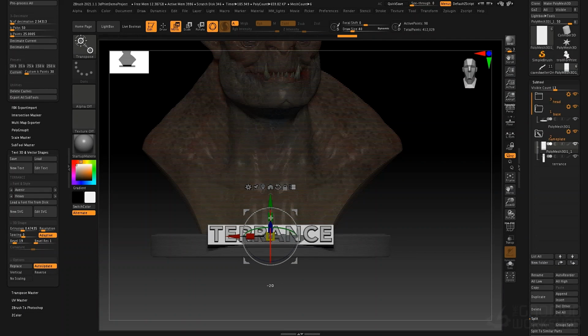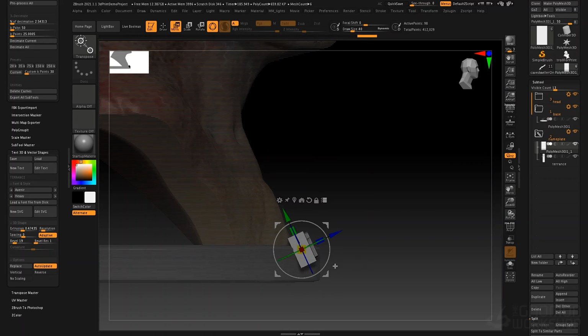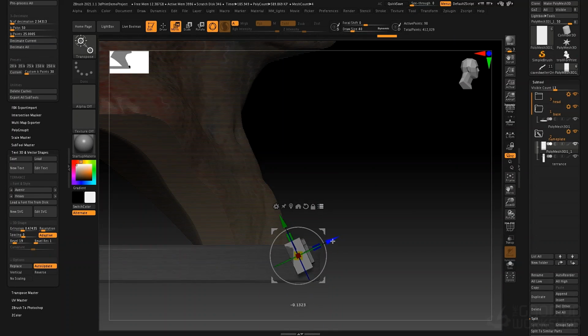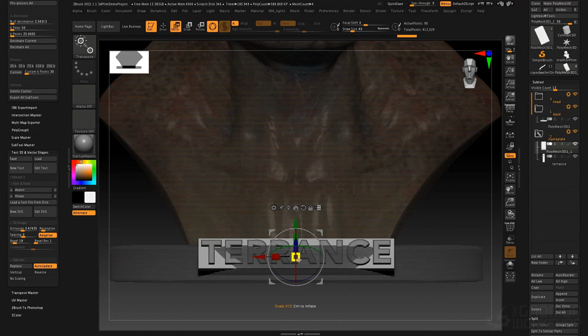Maybe I want to rotate them all a little bit to an angle here. So they're actually sitting like this. I'm going to countersink that just like so. And maybe this needs to be scaled a little bit in X. There we go.